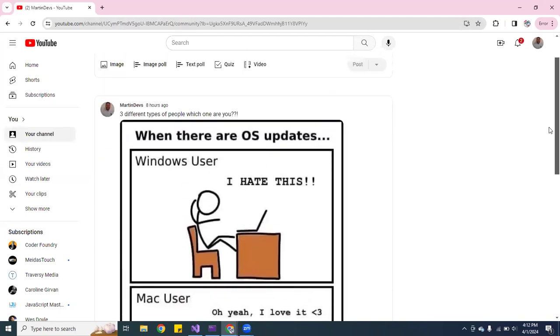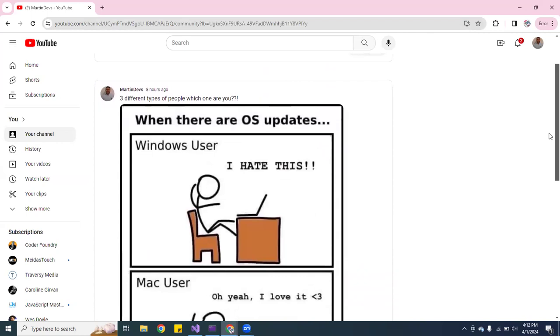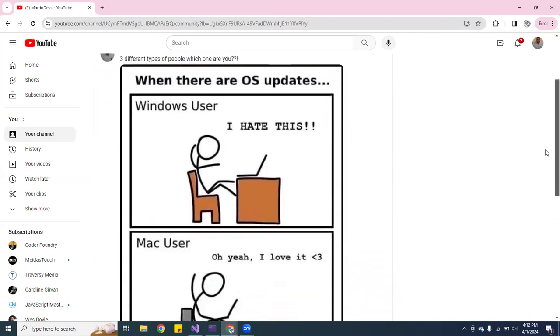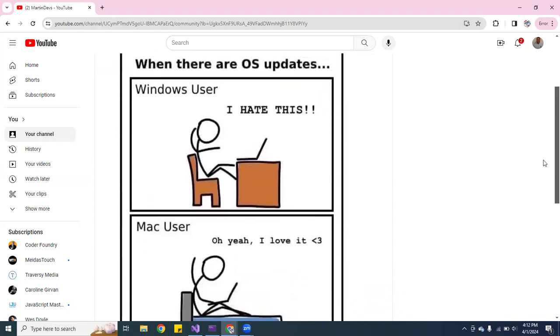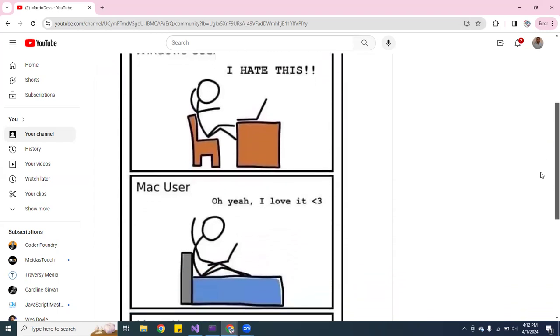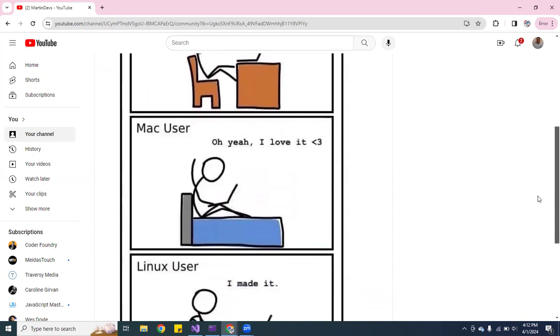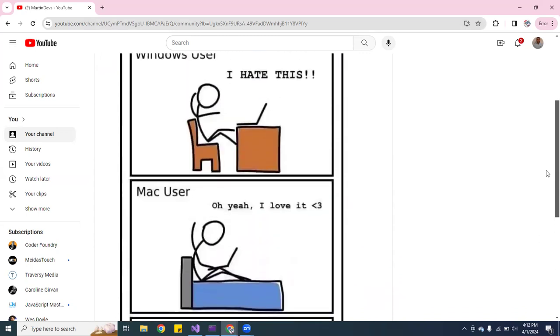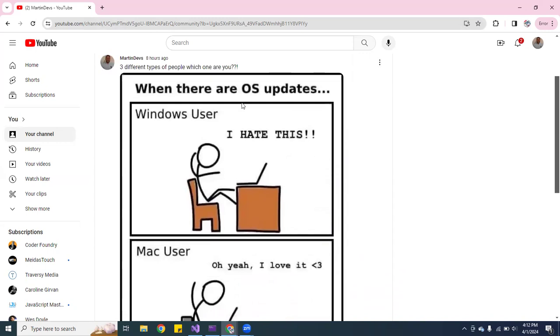It says, when there are OS updates, whenever you do an update, if you're a Windows user, ooh, I hate this. The one that says Mac user, oh yeah, I love it. Linux, oh, I made it. So yeah, whenever there's an update, I think I fall on this one here.